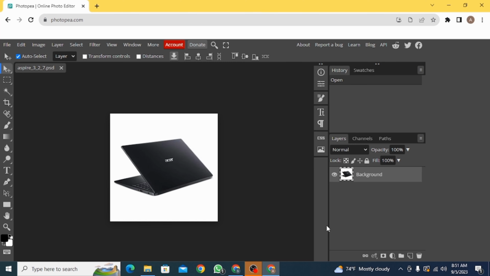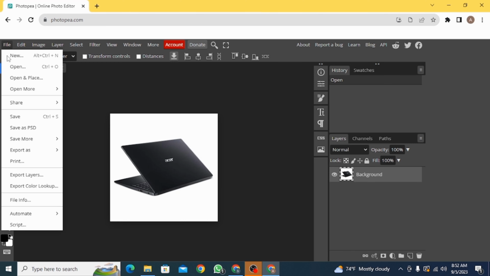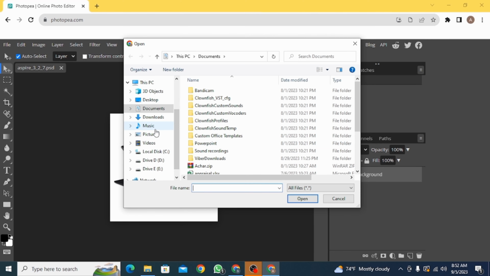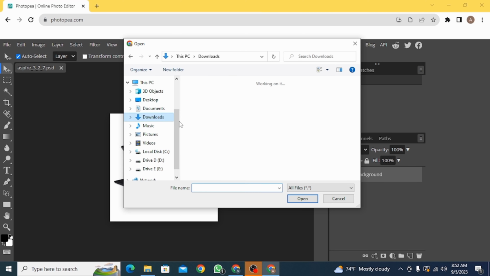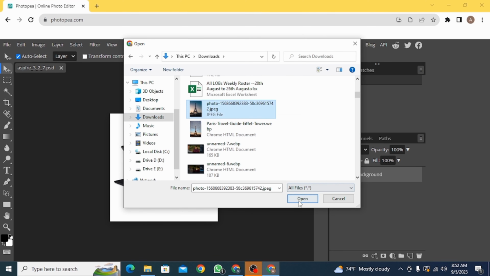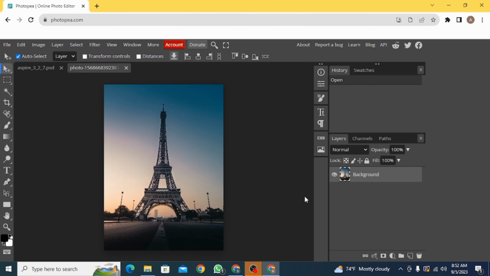Another one is you want to click on File, which is at the top left corner. Then from here click on Open and the file manager is going to open up. So you can choose any picture from your device. So search for the picture and then click on it, then click on Open to open this image, and here you can see it has been added.